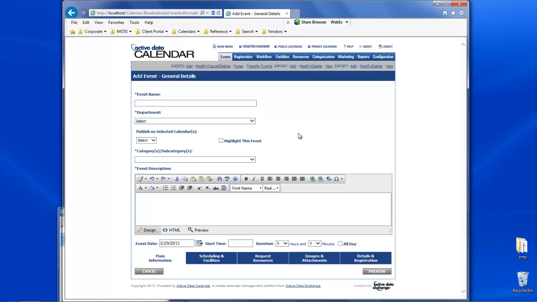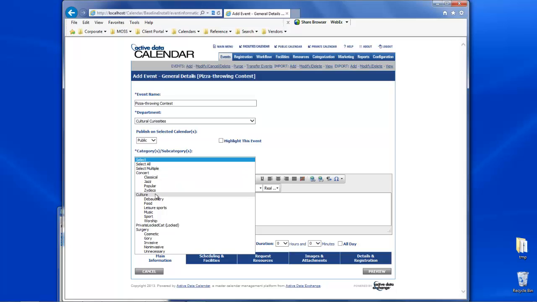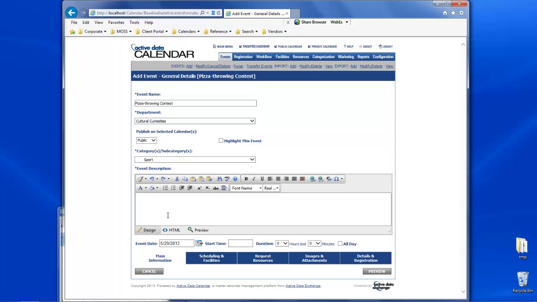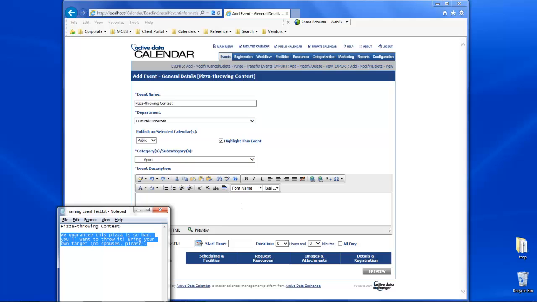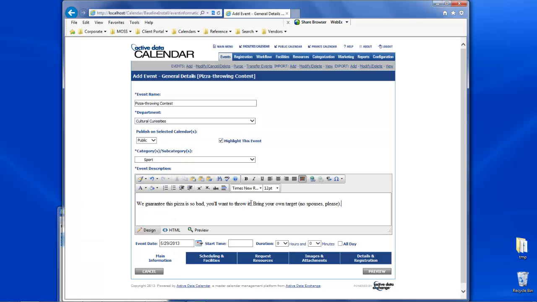So, for our event, I'll paste in an event name just to save a little time. And this event is being sponsored by the Cultural Curiosities Department. This event goes on the public calendar. A category of culture and subcategory of sport seems appropriate. And let's highlight this event on the calendar. Now I'll paste in a quick description of this contest and apply a bit of HTML formatting.